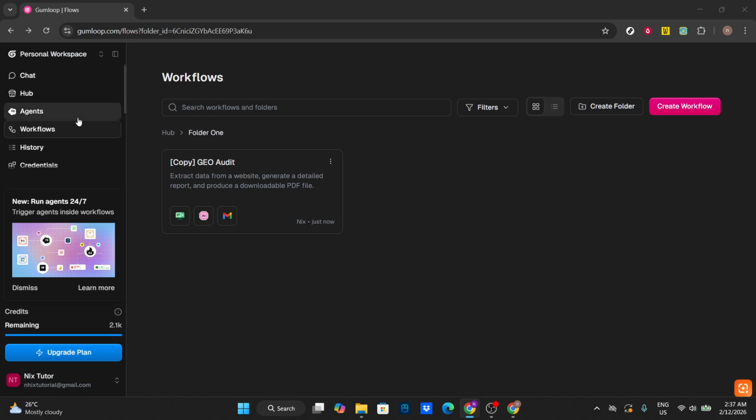This is where you'll see the workspace for building and managing automations. When the page loads, look over to the left-hand side. You'll find the main navigation menu there, and it's your hub for moving between different parts of the product.